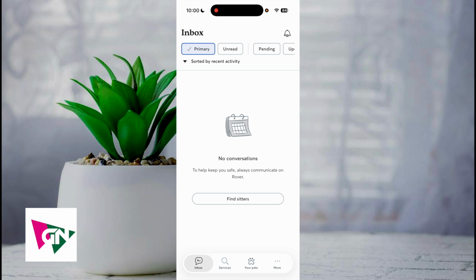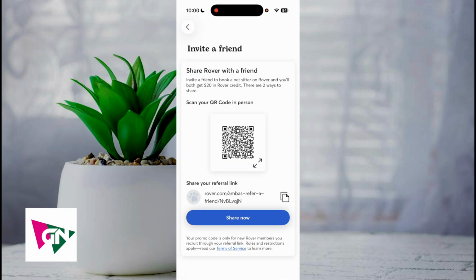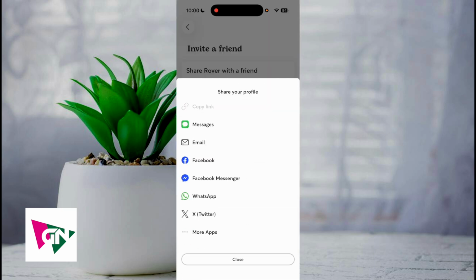Now, in order to do this, what you're first going to do is log on to Rover. Next, click on the bottom right hand corner where it says more. Then go ahead and scroll all the way down and click on invite a friend to Rover, gift a $20 credit, and earn a $20 credit. So once you click on this option here, you're going to see your referral link where you can click on share now and then go ahead and click on copy link.